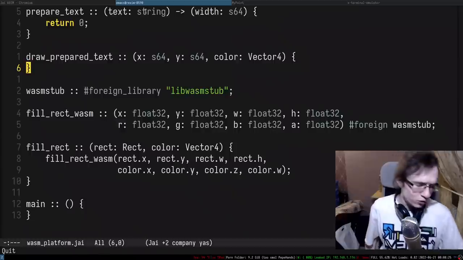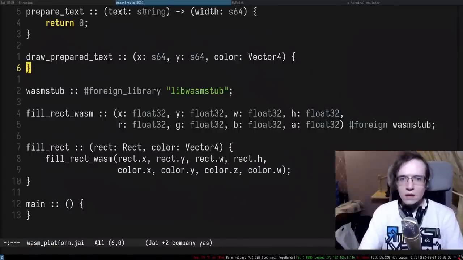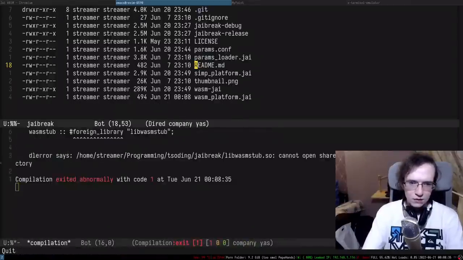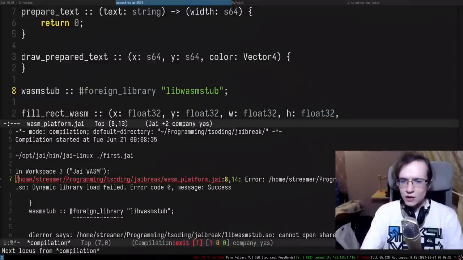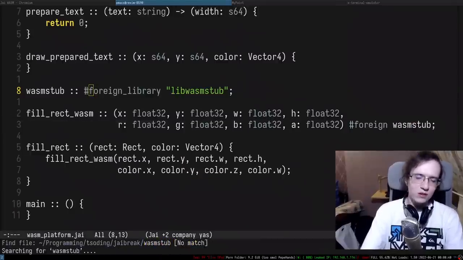So I think I'm gonna focus on the text a little bit later, right? I'm gonna focus on the text a little bit later. So let me try to compile the entire thing. So foreign library, we don't have such library yet, right? So let's actually create something like wasm stub.